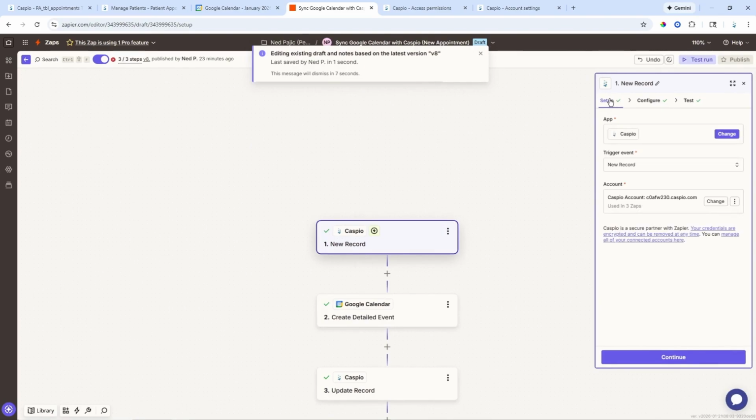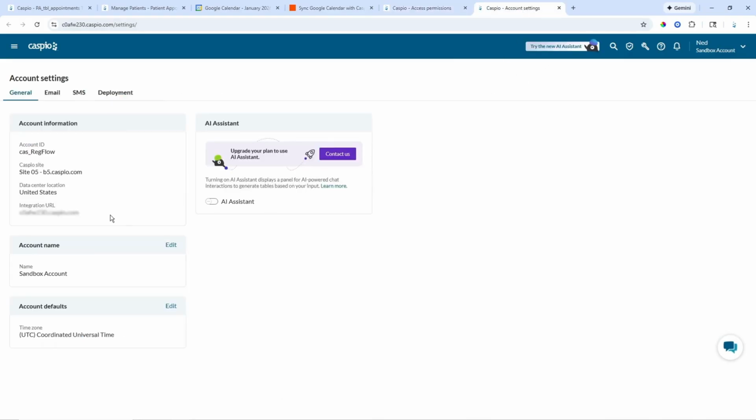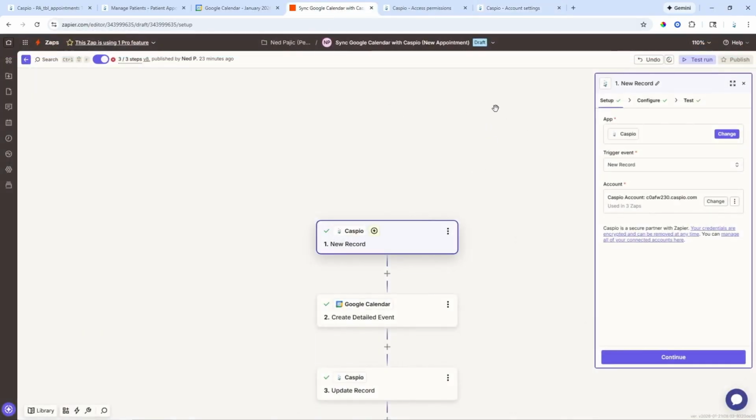Initially, you will be inside the Setup tab, and Zapier is going to ask you to connect your Caspio account, and it's going to ask you for 3 bits of information. You will need your client ID and your client secret. You can find that under Web Services Profiles. And you will also need your Caspio integration URL. You're going to copy that information and paste that inside the Zapier pop-up window, which you'll see.